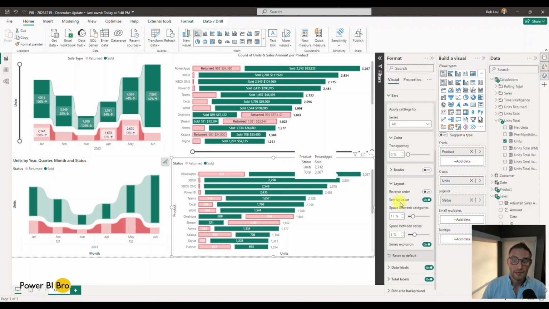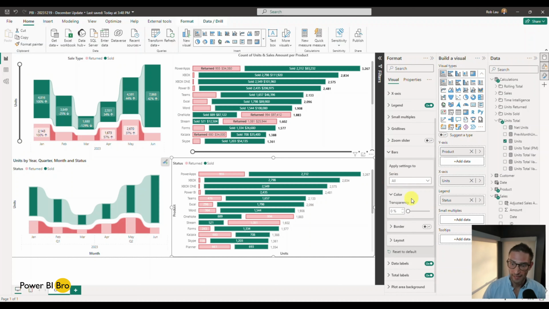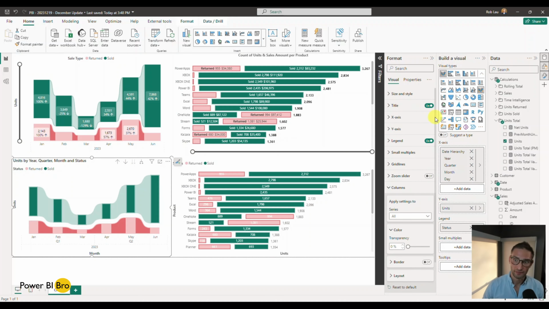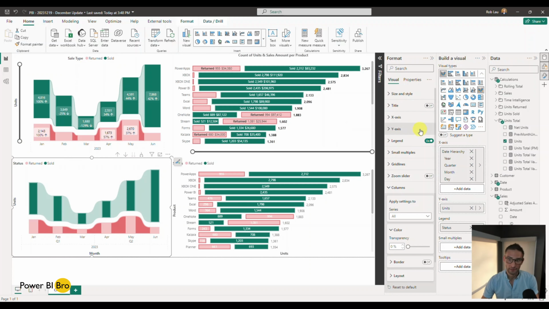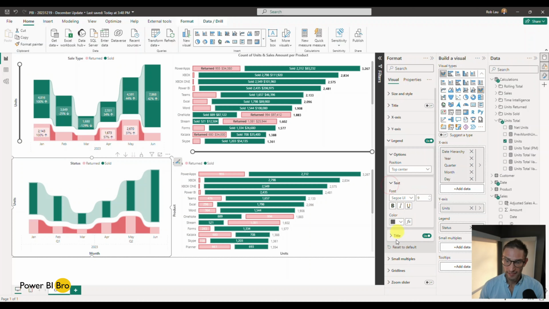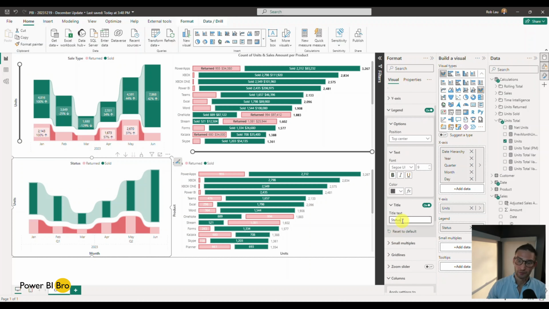Now, another cool feature that has been released is all about the labels of the data. Oh, let's go back over here and finish the formatting. We're going to take away this title just to keep things clear. So click off the title, and let's do a quick update to the legend. So we click legend, top center, and the text of the title that I just clicked will allow you to change the title. Instead of status, I'm going to call it sale type. And now we're getting close.